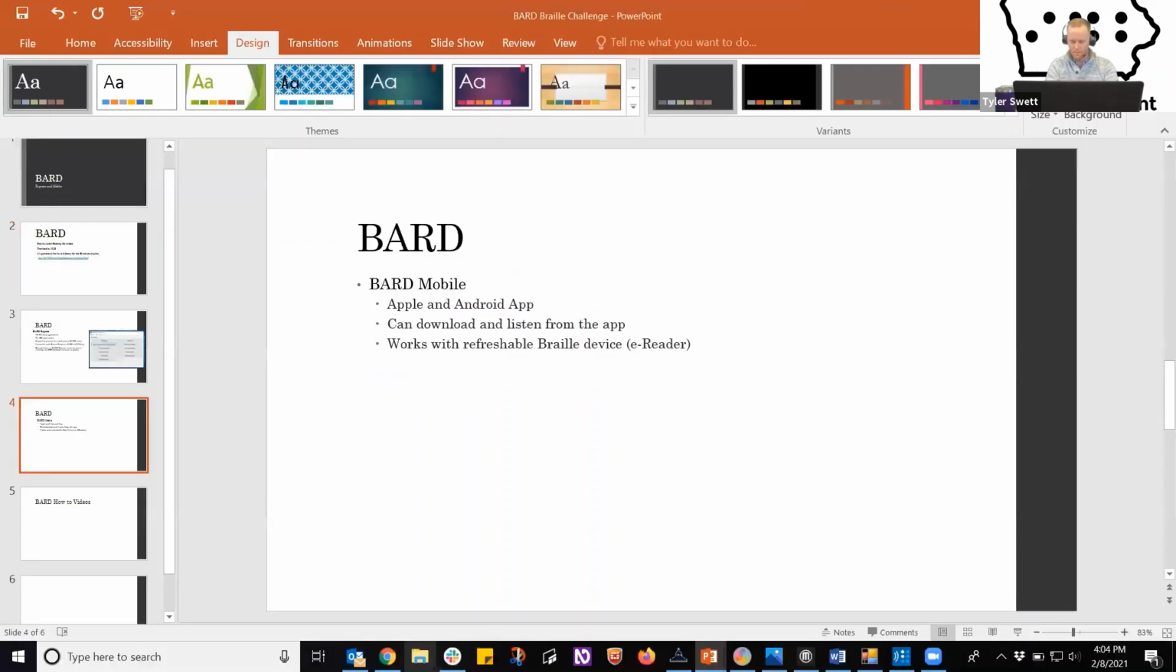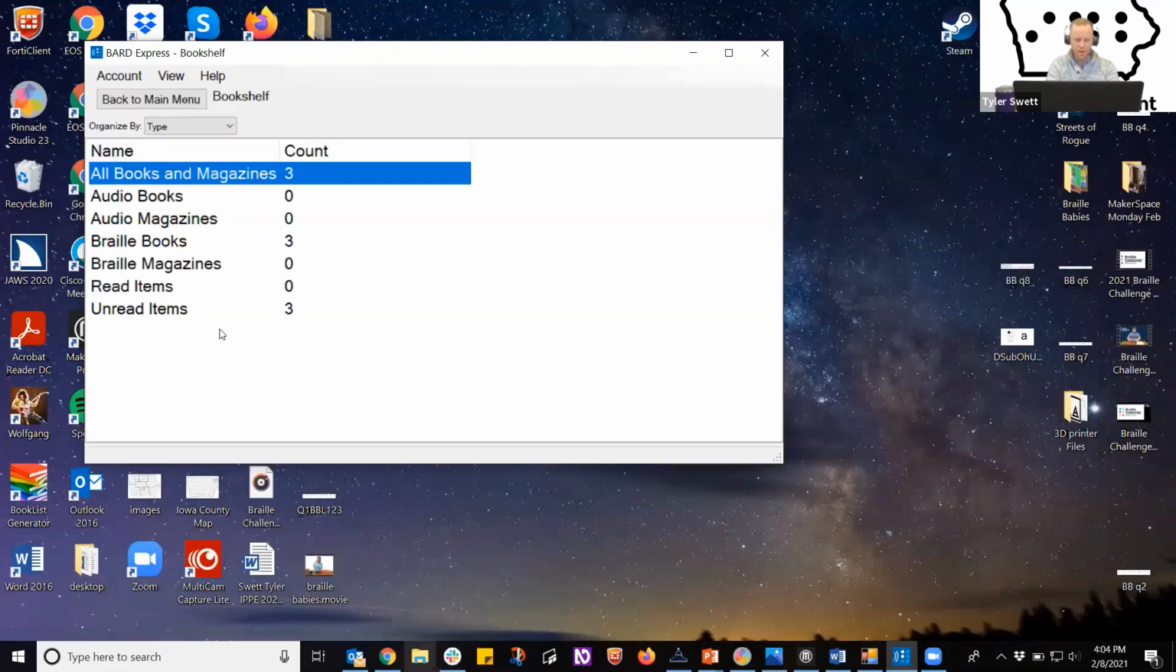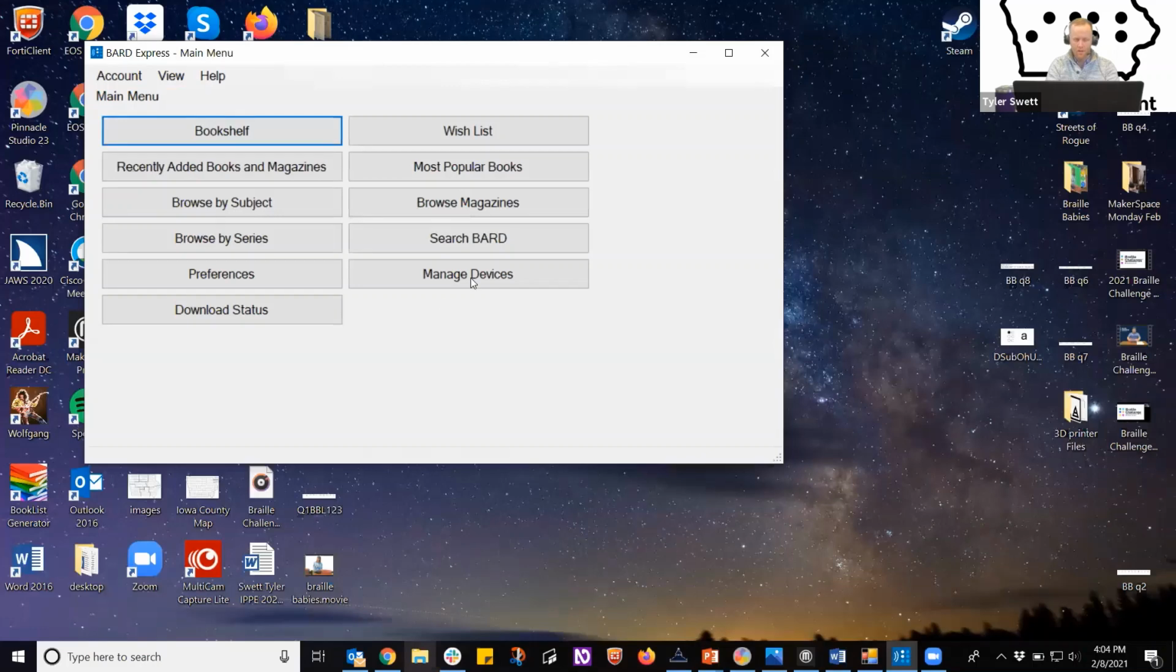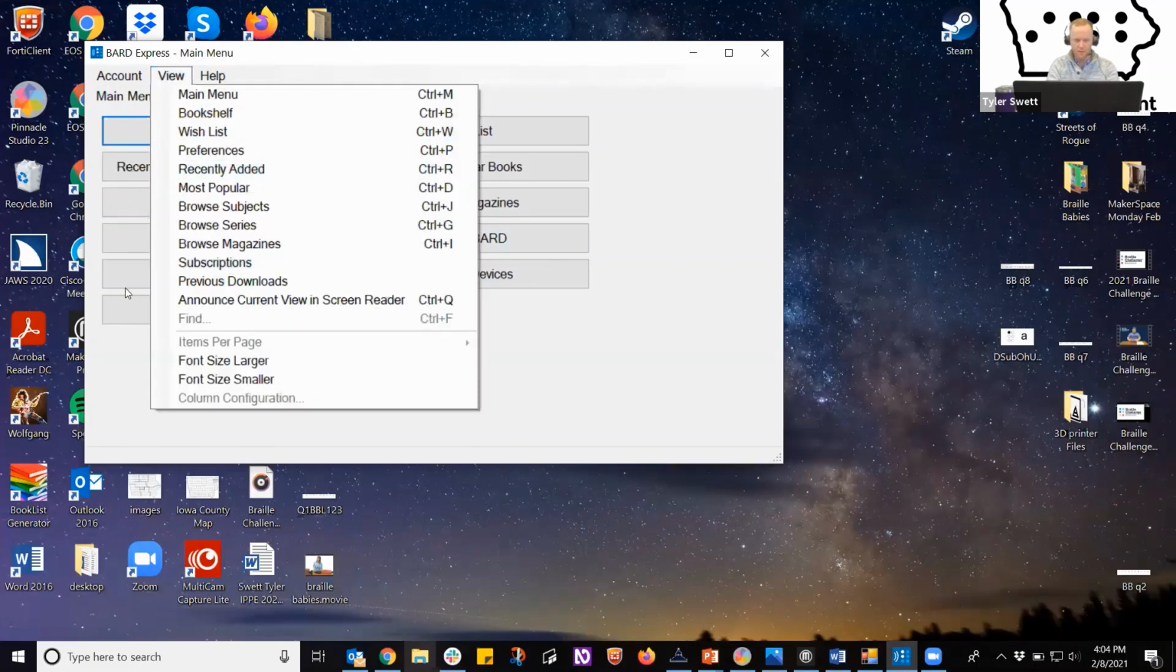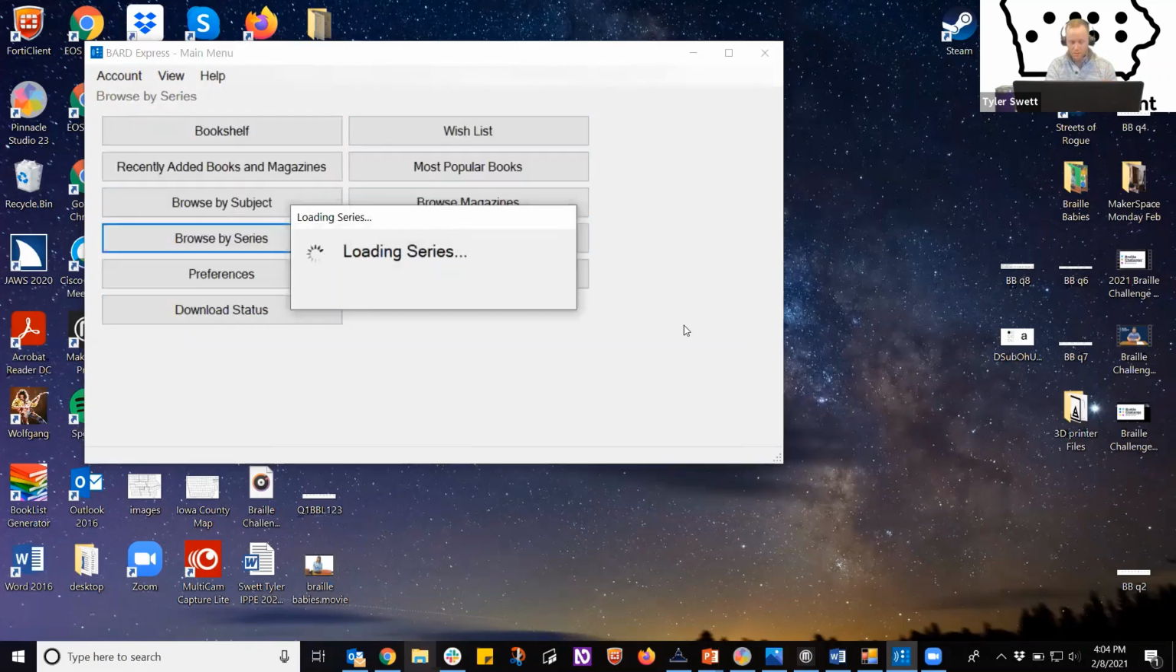First, this is what BARD Express looks like. I've got it way blown up. Getting around is pretty easy. It's all accessible with screen readers. There are hotkeys for all of these things, and they do a pretty good job of showing them in help. What I really like is that searching is really easy. You can also search by subject or series.